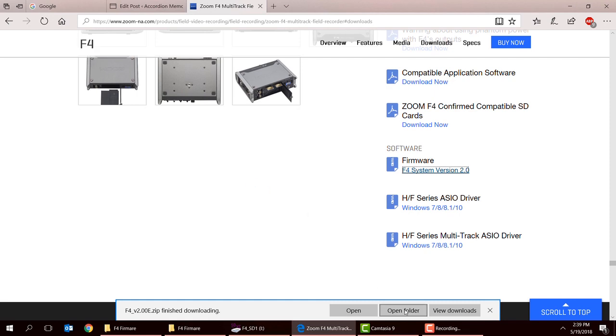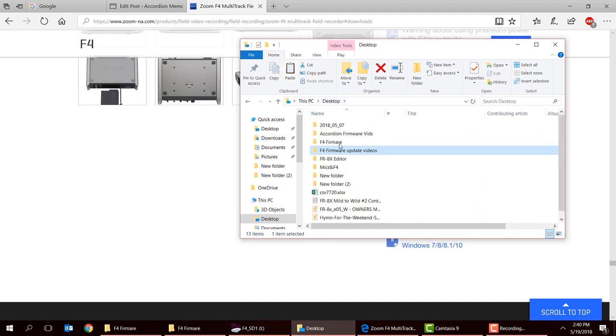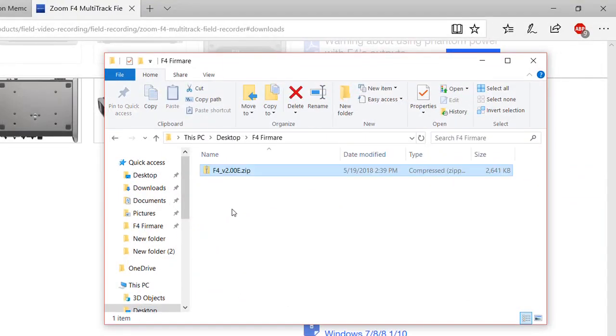Once it is saved, this is definitely not where we want it to go, right? So I'm going to take this. Let's scrap that. Is there a firmware update videos folder? No, we want this to go into our... where do I want to put this? How about the one that says firmware? That would be kind of novel.